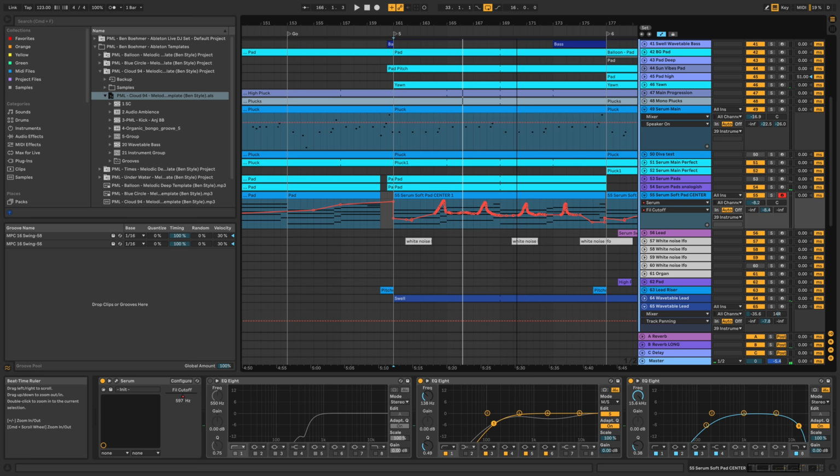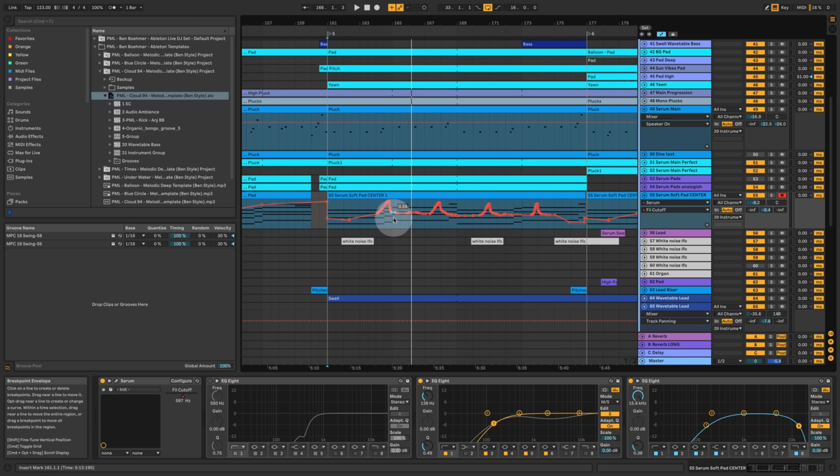And now you can also see something that will make your track sound more interesting. We have these filter sweeps here, and you can see they are always moving one position more to the front. So here they're in the last bar of this four bar loop, here in the third last bar, here in the second one, and here in the first one.